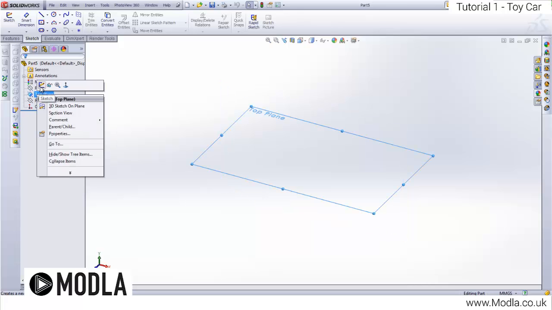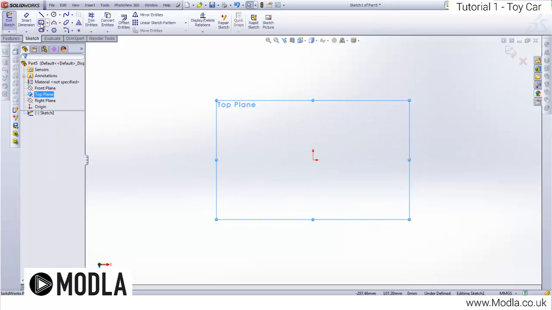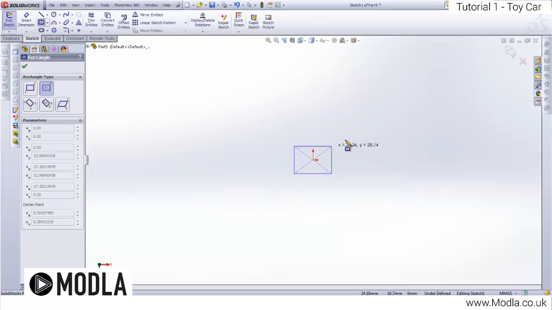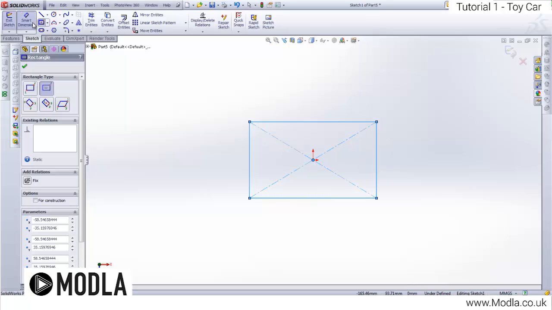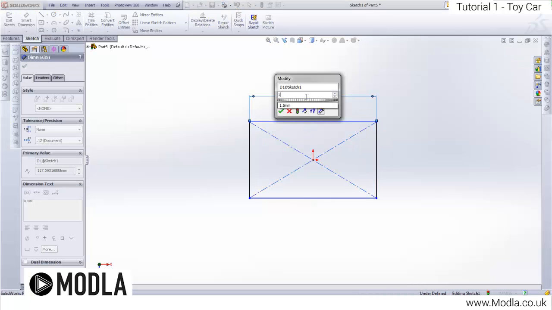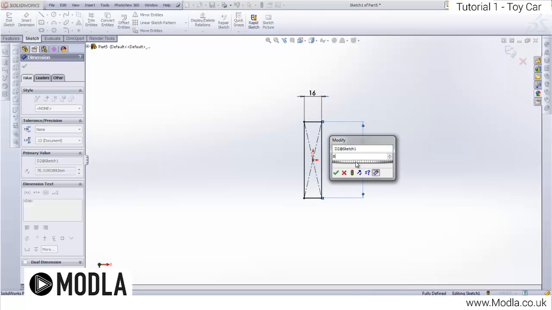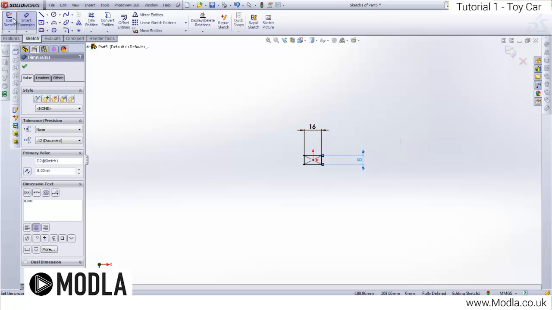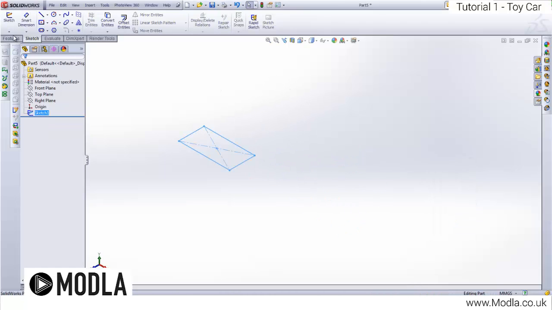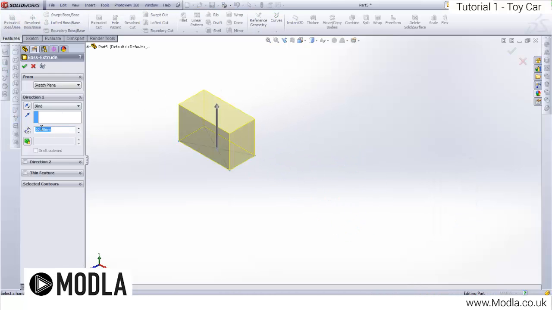So I'm going to go into top plane, Sketch, and up to my center rectangle, and I'm going to create a part that once again is 16mm wide by 8mm, and we're going to exit out of that. If I click my spacebar, isometric view, exit, feature, extrude, we will raise that up by 3mm. Extrude, and I'll green tick that.